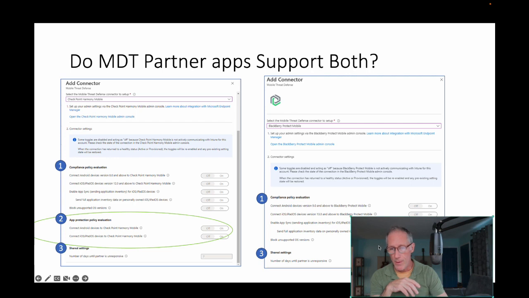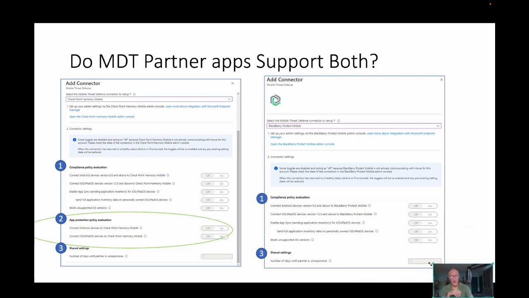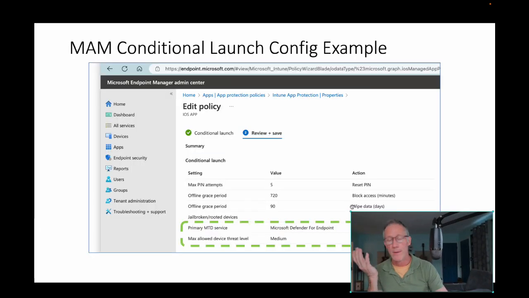It does both, and my face is in the way this time, because if I move myself out of the way, you can see this number 2 app protection policy is actually missing from BlackBerry. They don't support that channel. They probably will in the near future. Now, this is February of 2023. They just don't right at this second.